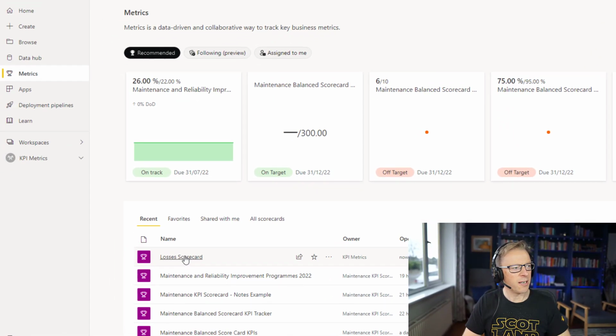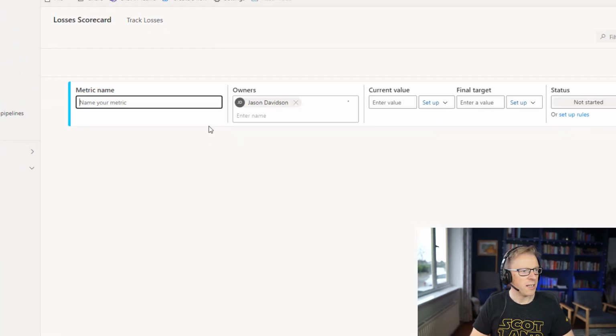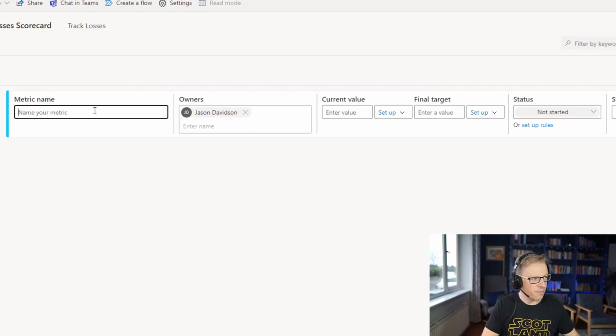So I'm in here, and this is metrics within Power BI. Now if you want to know more about that, I'll leave a link to the videos below. We're going to look at it today, but I'm not going to go into it in too much detail and really just focus on covering the elements of metrics that are related to this particular video. So I've created a scorecard here, and it doesn't have a metric, but I'm going to go and create one. So it's going to be called Unplanned Losses. Okay, we're going to leave the owner as myself.